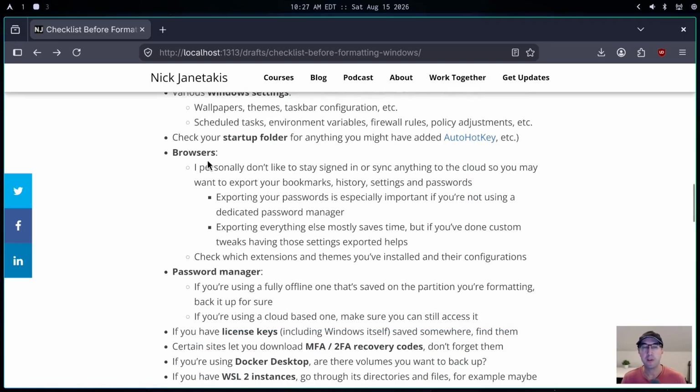Then, you have things like browsers. And some browsers do have features that allow you to stay signed in and they sync everything there to the cloud. But I kind of don't like doing that. So I usually just export all the things that I really care about, right? Bookmarks and history and settings and passwords and things like that.